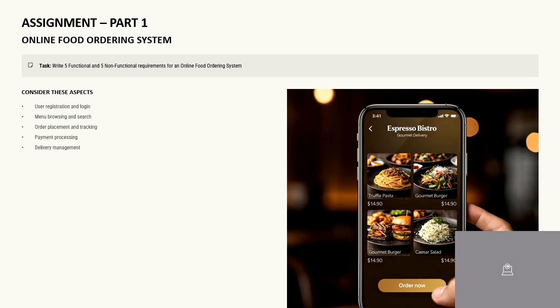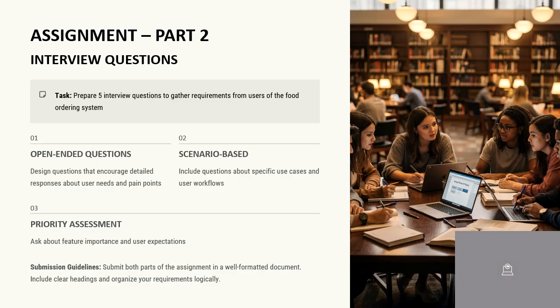Now I have an assignment here, which we've already discussed and done. It is about how an online food ordering system works. I have asked you to list 5 functional and 5 non-functional requirements for this, considering certain aspects. I have also given interview questions: prepare 5 interview questions to gather requirements from the users of this food ordering system.